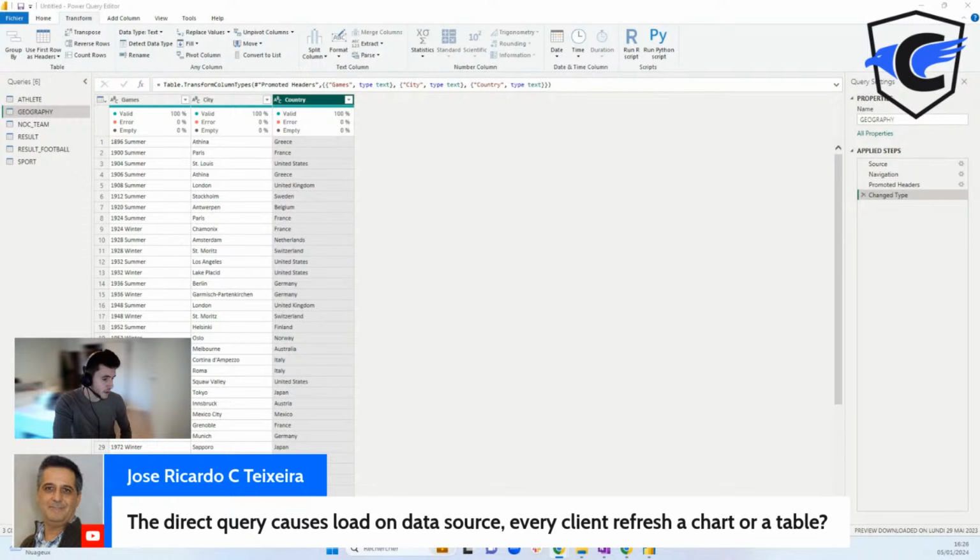Jose, there's a question: the direct query causes load on the data source every time a client refreshes a chart or a table. Indeed, Jose, every time you refresh a chart or a table, it will have to go back to the source. And of course, there is a loading time from the source to Power BI.